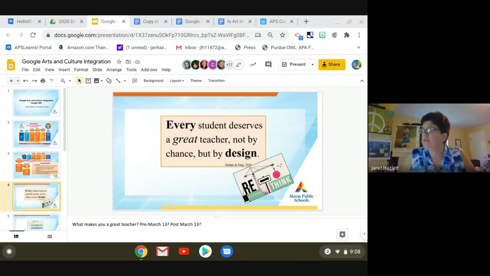Okay. This is nice for 3, 4, 5. If you're going to use it K to 2, it would be a teacher created thing, I would think. But I think 3rd through 5th graders will be able to do this. All right. May I proceed? Thumbs up.